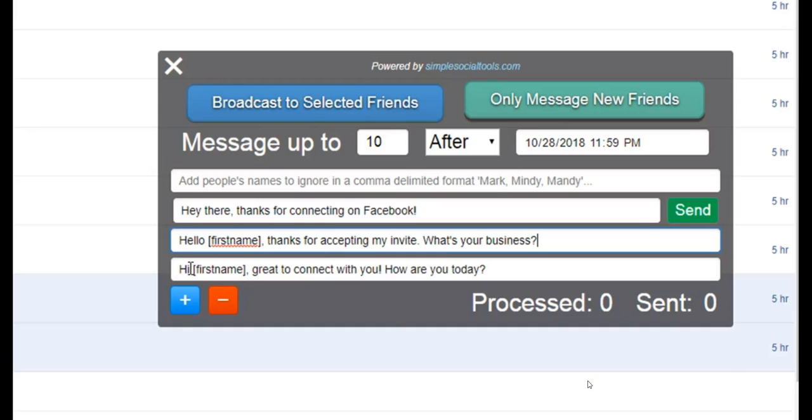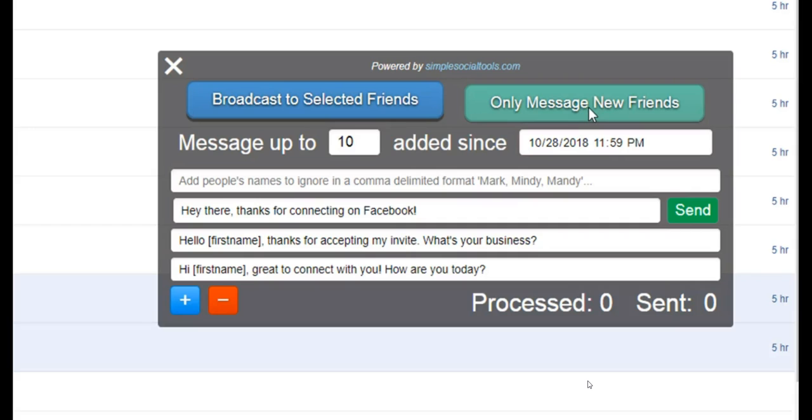Now, on the third line here, I did another placeholder, hi, first name, great to connect with you. How are you doing? With the question mark. Now, you can also add emoticons, emojis, anything you can do on a normal Facebook chat, you can add that here as well. And once we're ready to go, we're going to click the send button and it'll start sending the messages according to our settings. Now, before we do that, we're going to go over to new friends and we're going to test this with some new friends. So let me go ahead and add some new messages and I'll be right back.